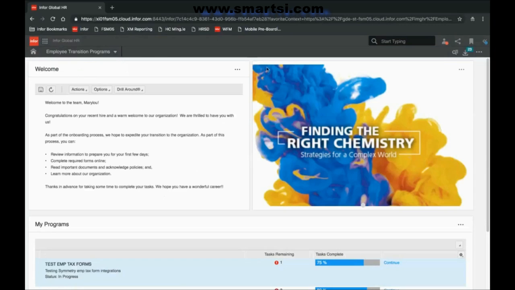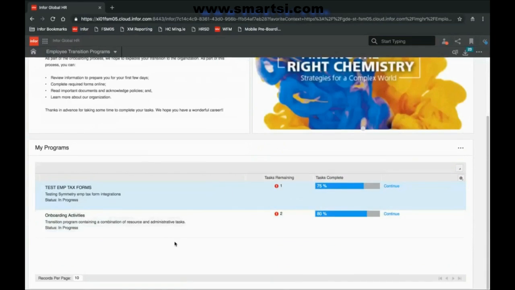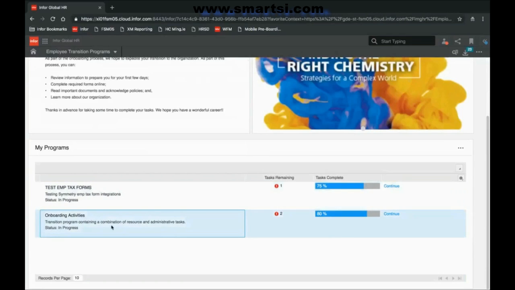And just like all the other pages, these are configurable, so you can include videos or images, of course, a welcome text in here. And then you can see you can also have multiple transition programs active at the same time. So you may allow your new hires maybe to work on pre-boarding and onboarding at the same time. We're going to focus on the onboarding activities.